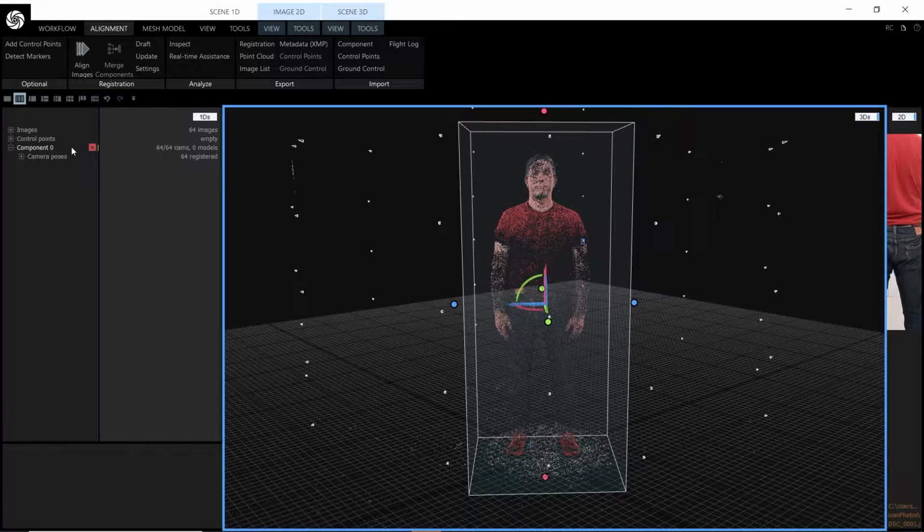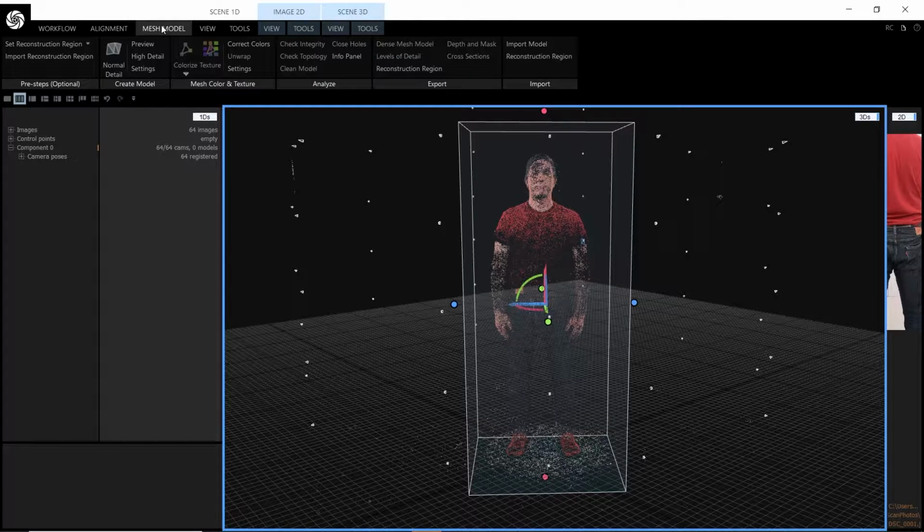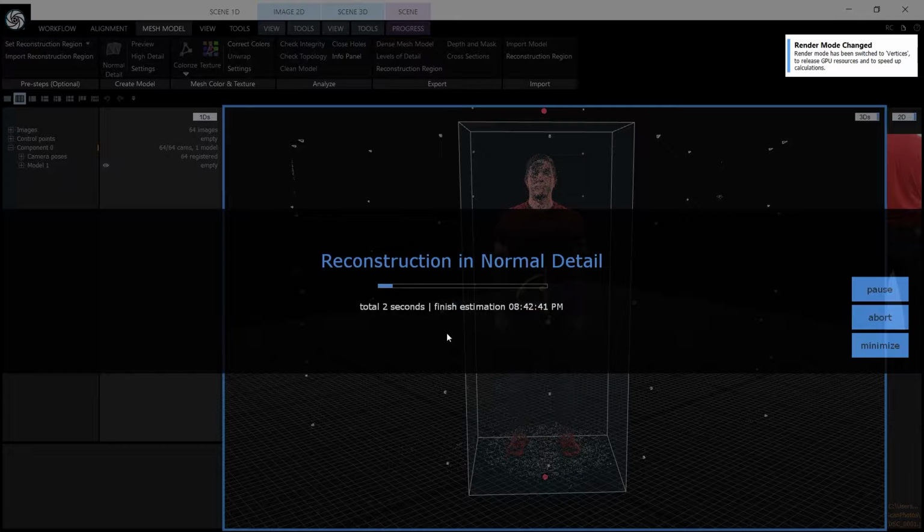So we've aligned our images. The next step is to actually create a mesh model from these images. So I'm just going to go ahead and hit normal detail. This can take a while. Of course, all of this depends on how large your image set is. In this case, we don't have that many images.